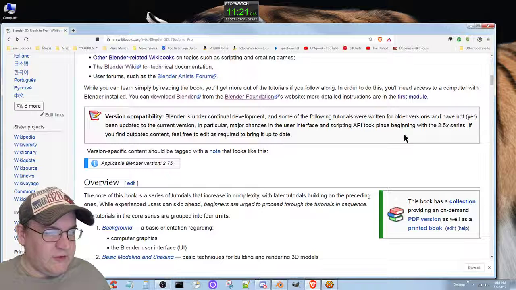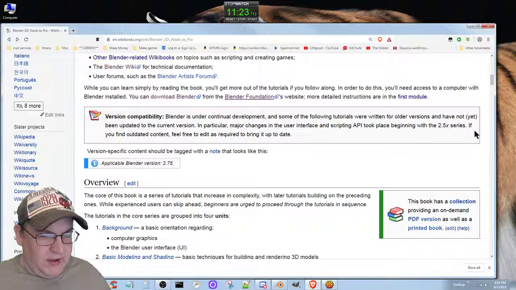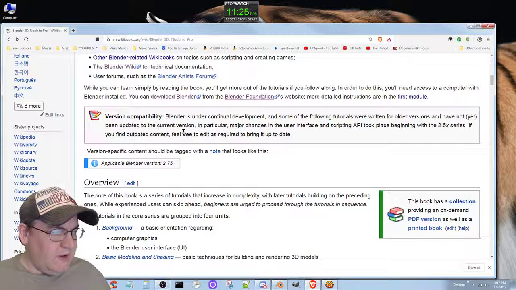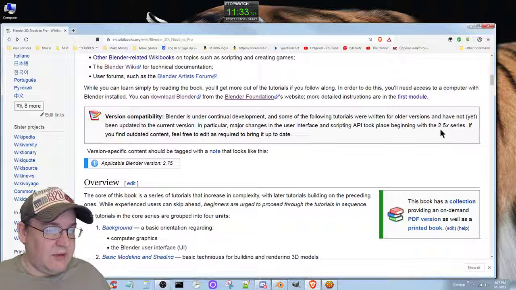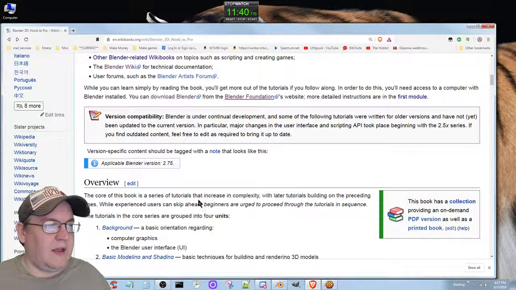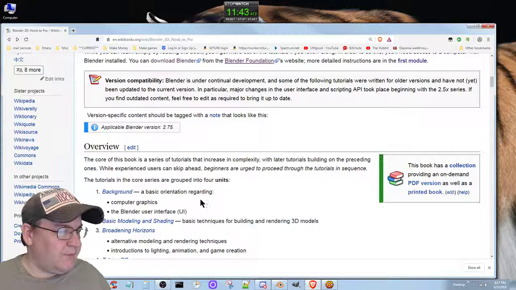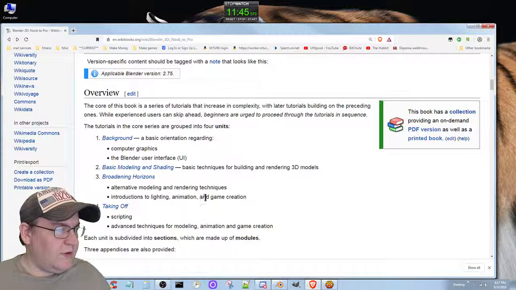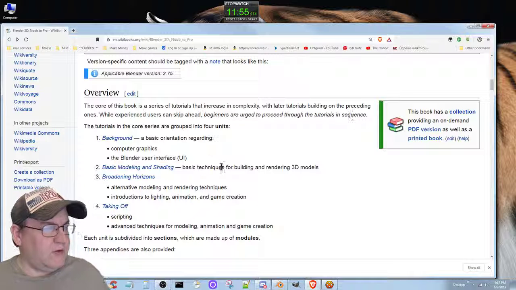Major changes in the user interface and scripting API took place beginning with the 2.5X series. If you find outdated content, feel free to edit as required to bring it up to date. And it's way out of date now. 2.79, which is the latest version, is quite a bit different in the interface department. Overview: the core of this book is a series of tutorials that increase in complexity, with later tutorials building on the preceding ones. While experienced users can skip ahead, beginners are urged to proceed through the tutorials in sequence.